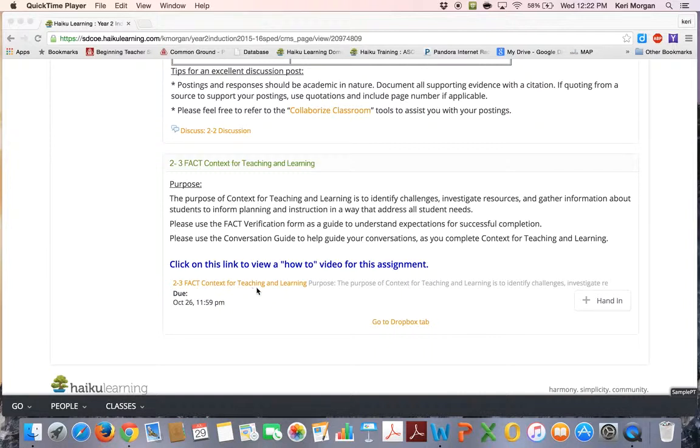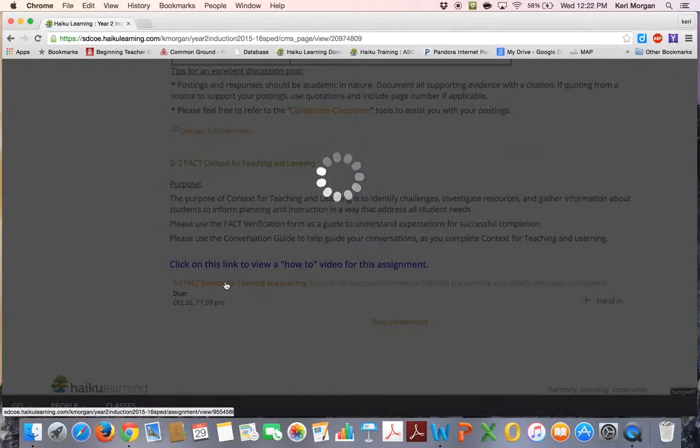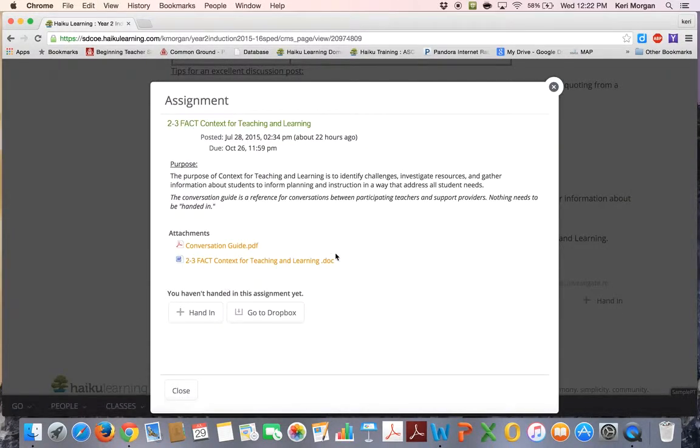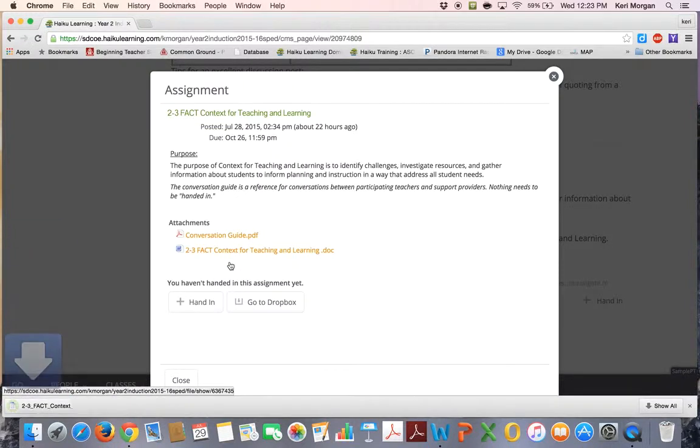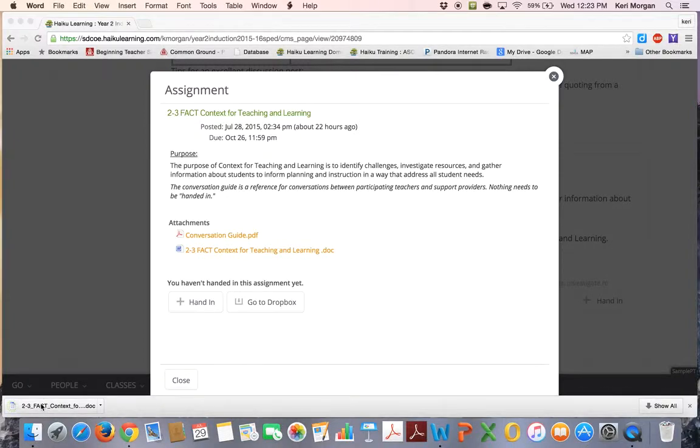I'm going to go down to the bottom of the content block, click on the orange letters, which will link me to the assignment. This conversation guide is exactly what it says it is. It's a guide for a conversation between the PT and the SP about all the contents in Context for Teaching and Learning. The assignment you will be completing is the Word doc that is Fact Context for Teaching and Learning. I'm going to click on that so that it downloads onto my desktop and I can open it.